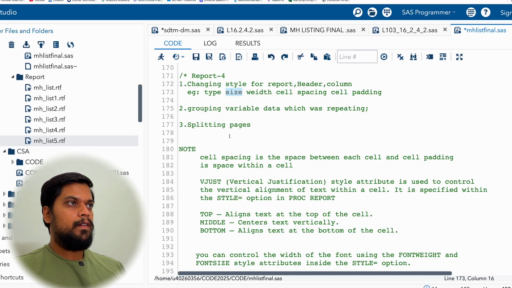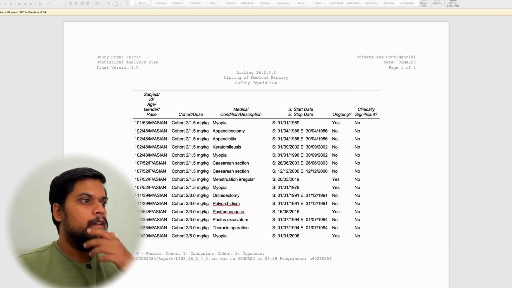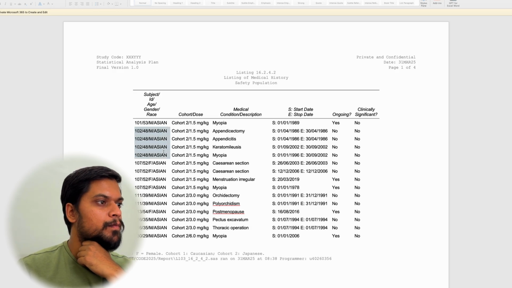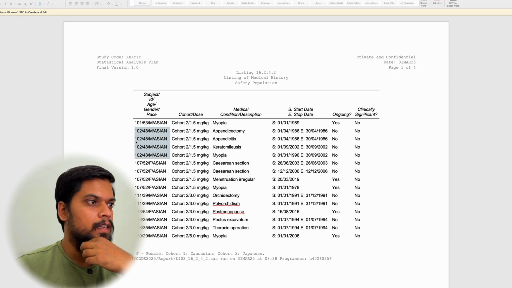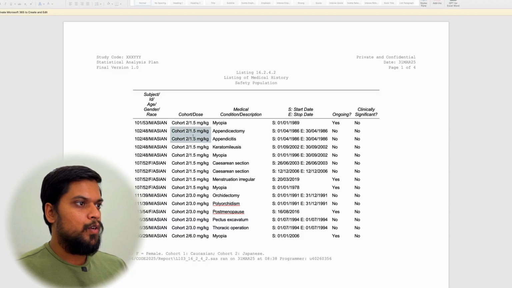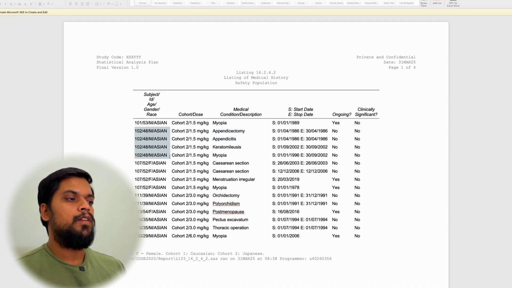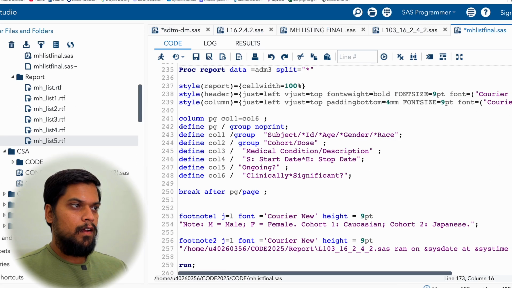Now we're going to group it. Let me show you some of your data. Let's suppose this 102. This 102 subject is how many times? 4 times. Can you see here, guys, on the screen? 4 times. So their cohort details are also repeating, and their conditions are also repeating. But let's suppose you don't want the same subject ID to repeat. You want to group it, and same for cohort. So you can group it.